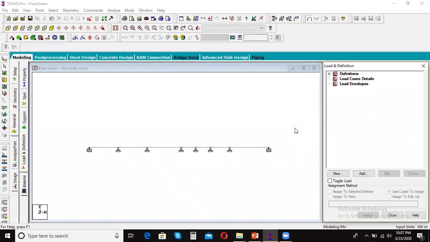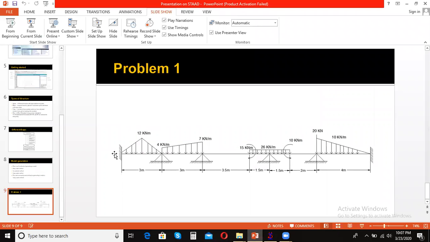In the previous video, we had discussed and seen how to generate the beam model. We had assigned the property of the beam. We had assigned the support. And in this video, we are going to see how to apply the external loading. So let's go to this picture. See, on this beam, we have this UVL.